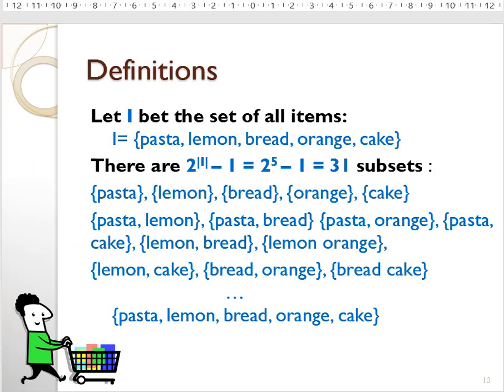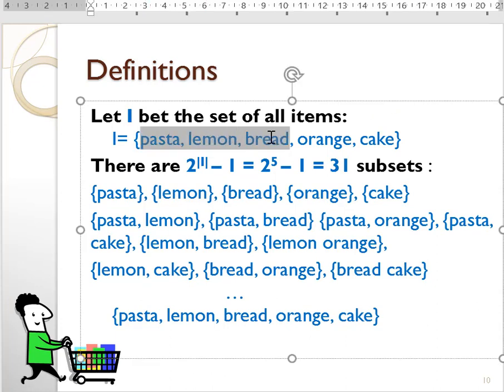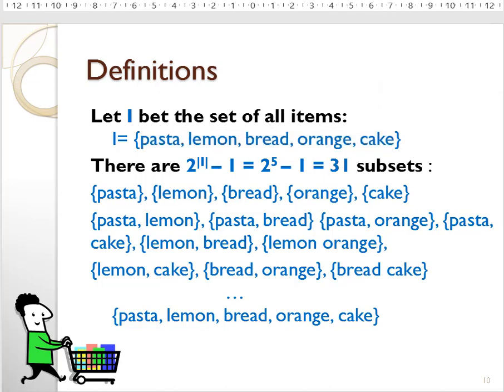So if we have the set of items that I showed you before, pasta, lemon, bread, orange, and cake, these are the products that are sold in our store, for example. So now I want to talk to you about all the combinations of items that we can make. So for example, if we have 5 items, we can make 2 to the power of I minus 1 combinations. So if we have 5 items, 2 to the power of 5 minus 1 equals 31 combinations. So let me show you.